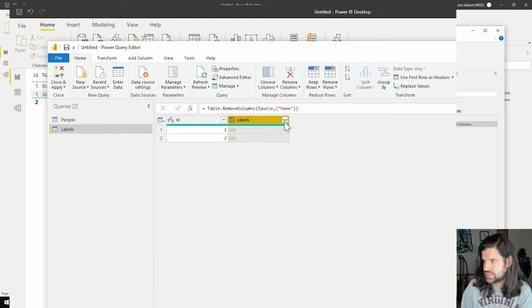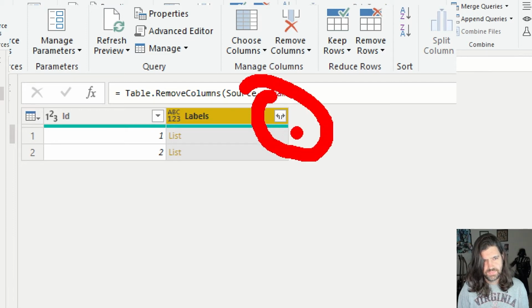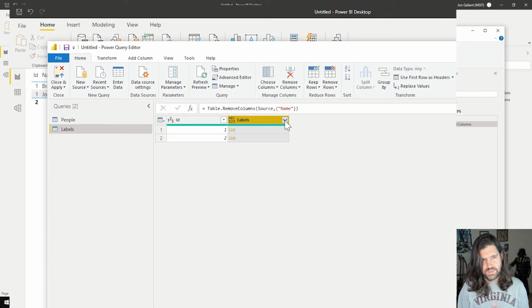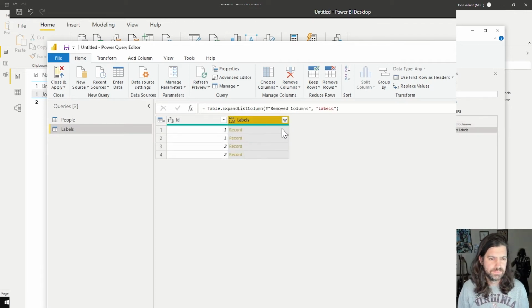Now you see this little expansion icon right there? You click that, it's going to give you an option to expand to new rows or extract the values. So we want to expand to new rows. Okay, so that created a record for each of the labels. You can see the ID is 1 John, 2 Brady, and the labels are a record. And we need to expand that one step further.